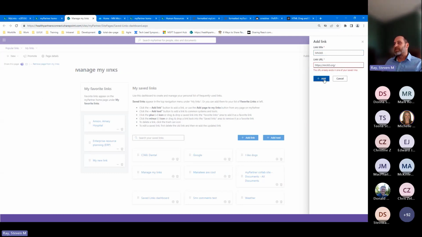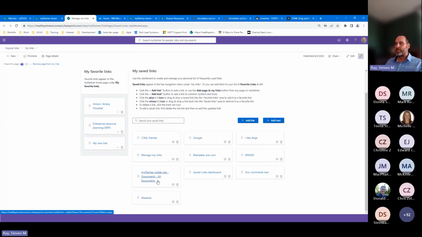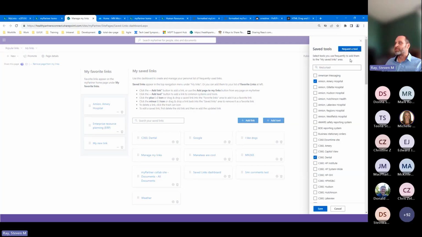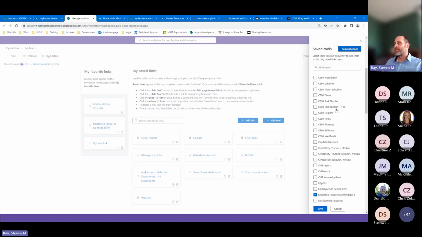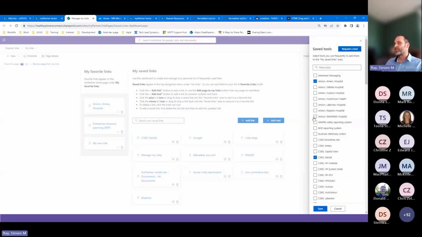Then I put it in there, I add it, and bang, it's down here as MN365. The links are automatically alphabetized and stuff like that. Similarly, if you add a tool, you get a flyout panel, but this is for tools. So this is pulling in everything from the list and showing you what you've got already selected. And if you want to select some more, you can.